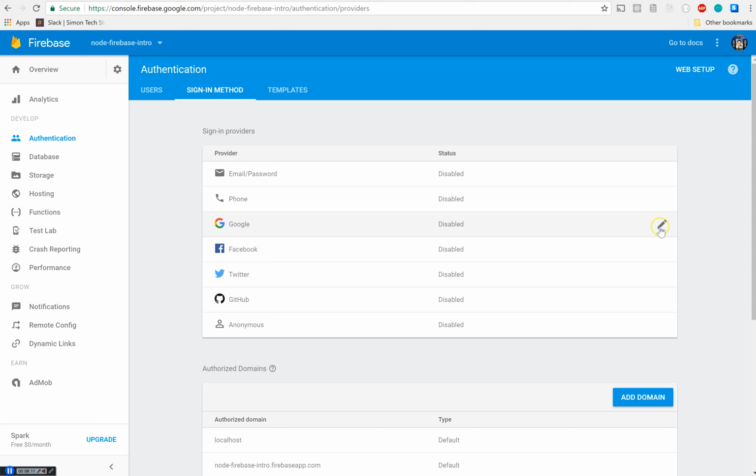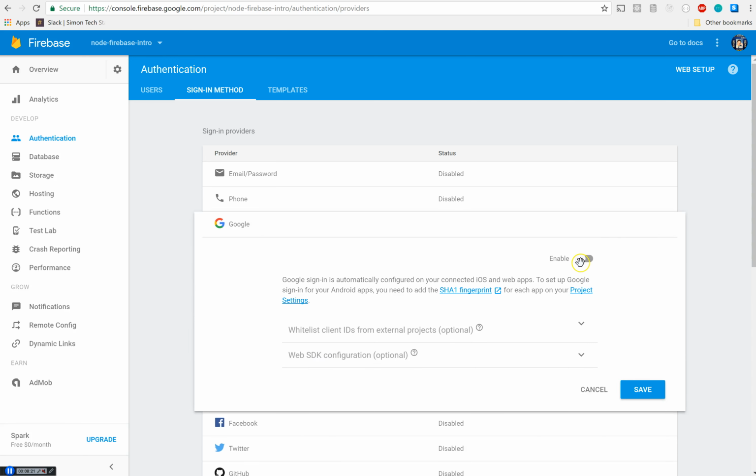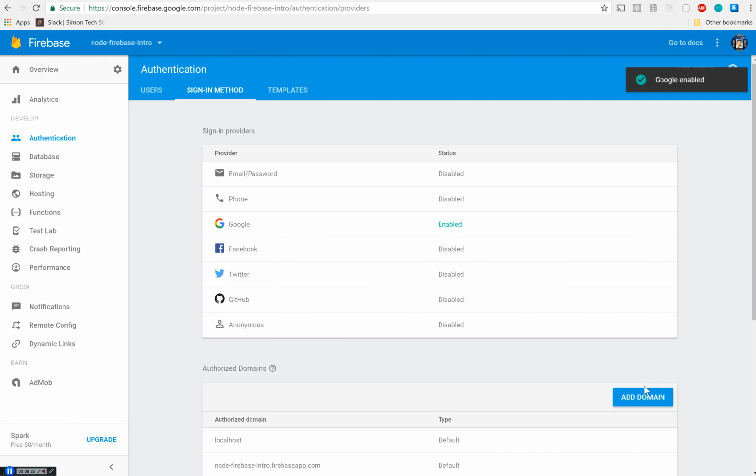Now, to be honest, if you've developed applications before, getting OAuth to work with Google is usually a very long, arduous, annoying process. With Firebase, all you need to do is click Enable, and then click Save. Congratulations, you're already on your way to signing in users.